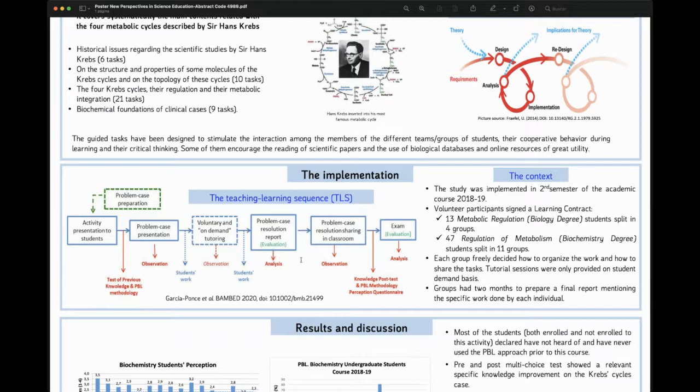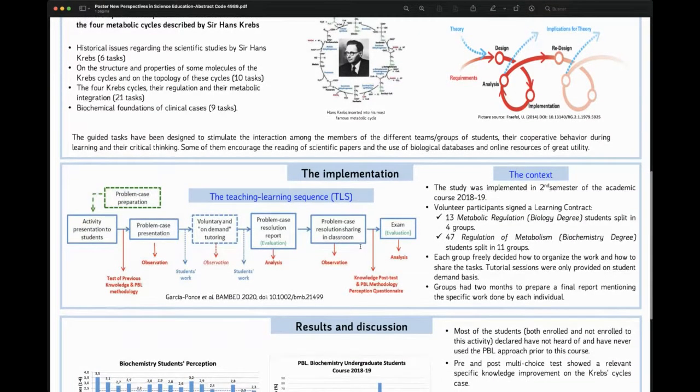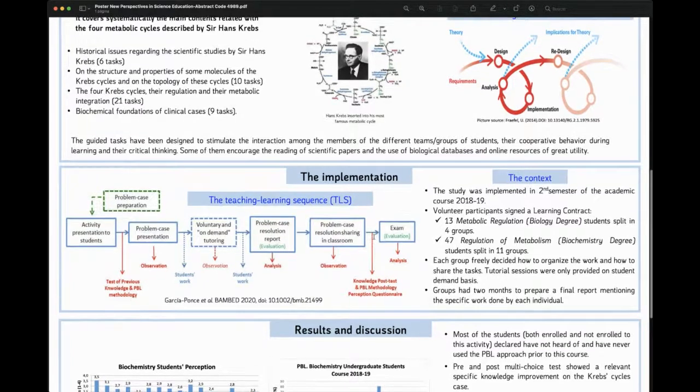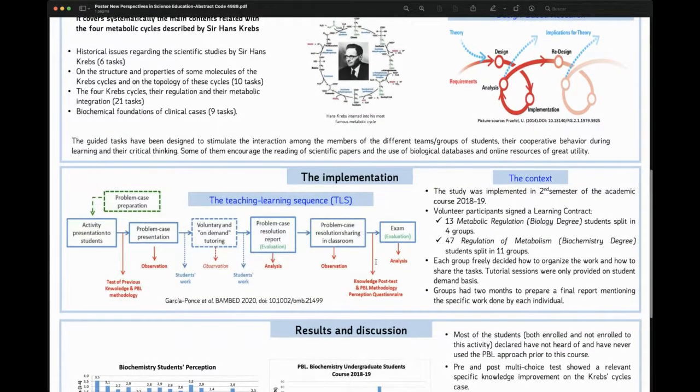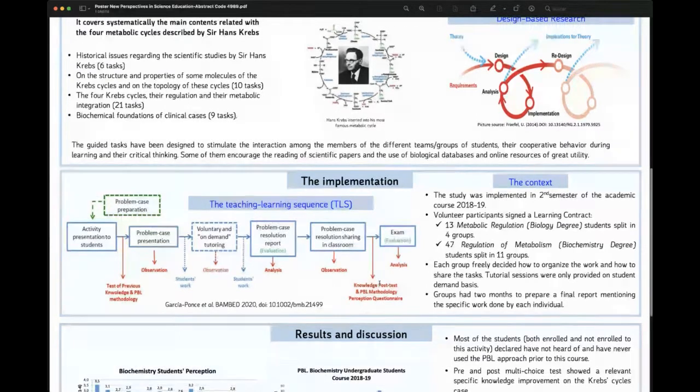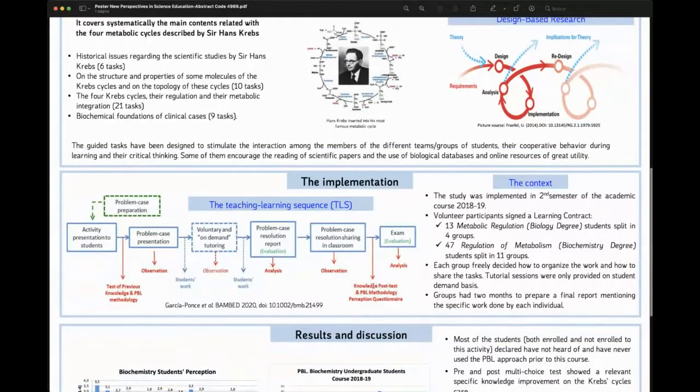And once the final reports were sent to the teachers, there was another point of intervention in which we carried out post-tests for both the knowledge regarding the biochemistry of the 4 cycles described by Krebs and on PBL methodology. And additionally, we carried out a perception questionnaire.